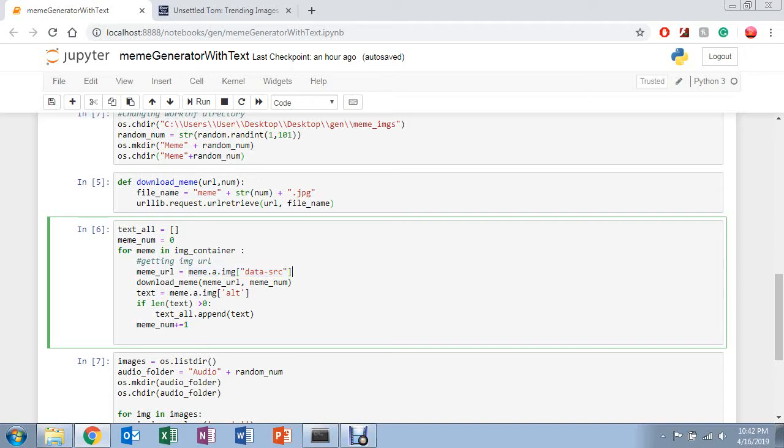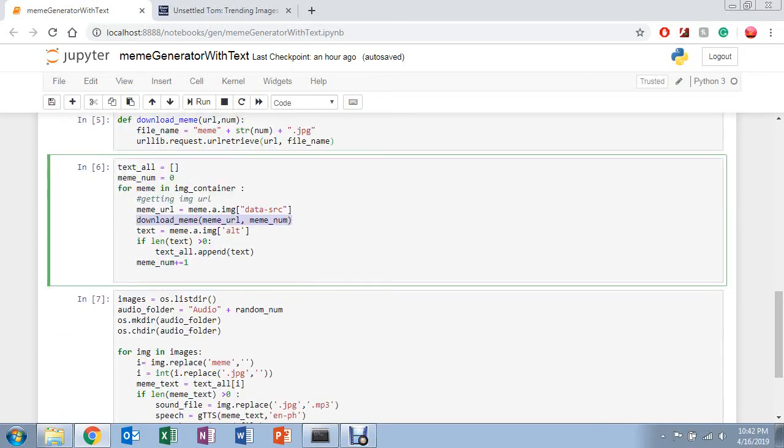So this will give us the URL, and to download the meme, we use our function with the meme URL and give it some random number, which is going to be just iterated, so it's going to be from 0 to 19 in this case, because we have 20 images. And now we need to save the text. So for each image, the text equals meme.a.image alt.